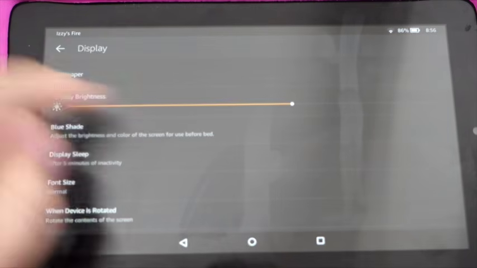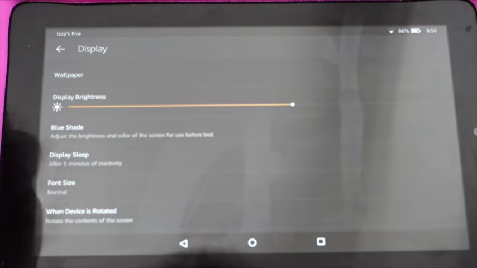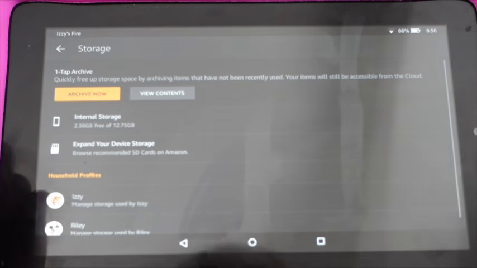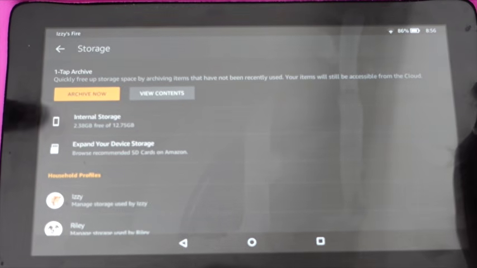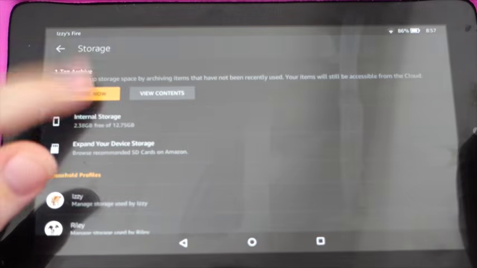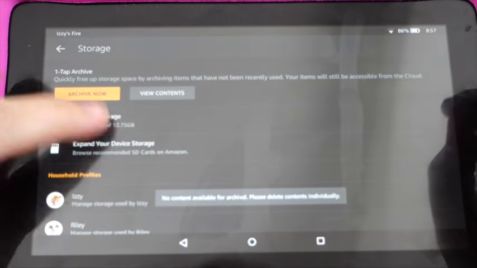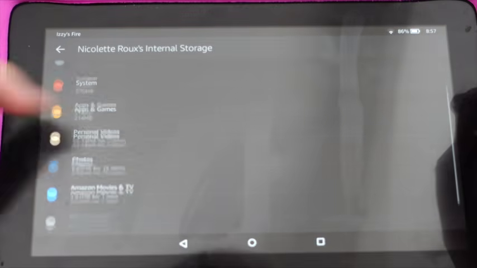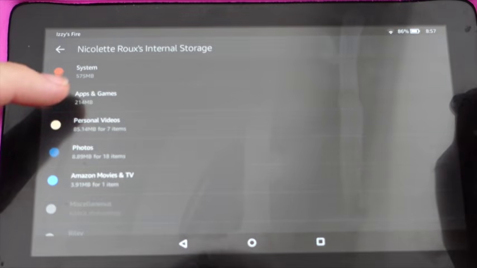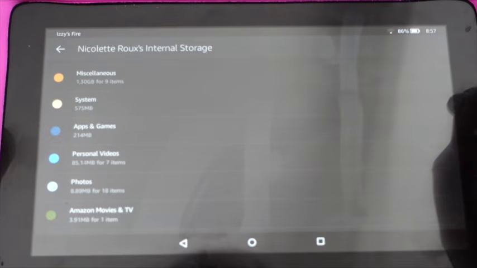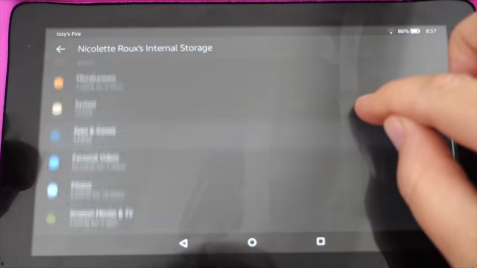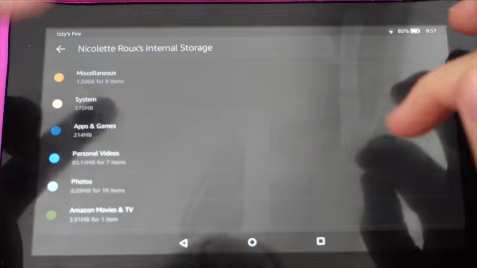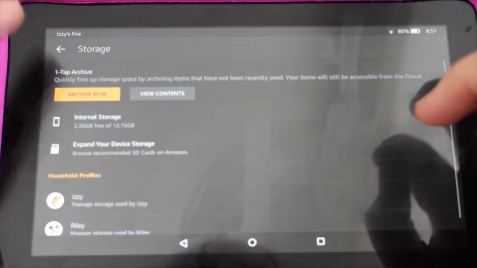Display. Screen brightness, I usually set that a bit lower for the kids. I don't want it too bright. Storage management. If a kid hasn't played with an app in a long time, you can archive it. You can also manage your files in here. Here we go, you can see I've got 214 megs of apps and games. Videos is 85 meg. There's 18 pictures in here, and a couple of Amazon things. So we'll come back to that.